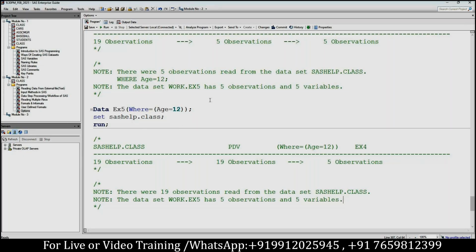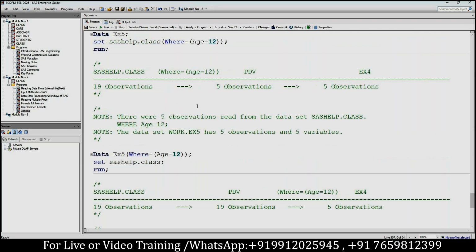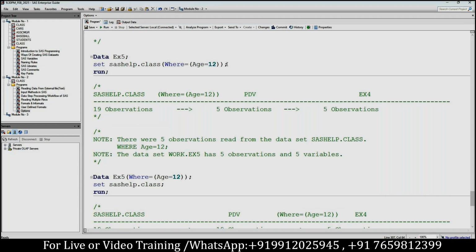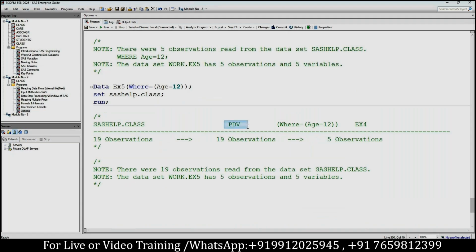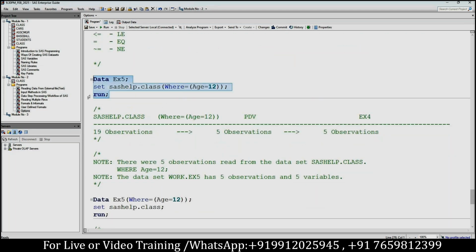What we are discussing from the beginning: once we start using dataset options in the SET statement and DATA statement, the SET statement reading data from the input dataset to the PDV applies all the options. If using the DATA statement, from the PDV to the output dataset, it will apply the options. That's it. Here we are using where age equals 12. Why did I say we mostly use WHERE in the SET statement? Because if you read from the input dataset itself, that is fine. Why unnecessarily load the remaining 14 records into the PDV? Waste of time, right? So that's the reason why mostly we use WHERE with the SET statement.